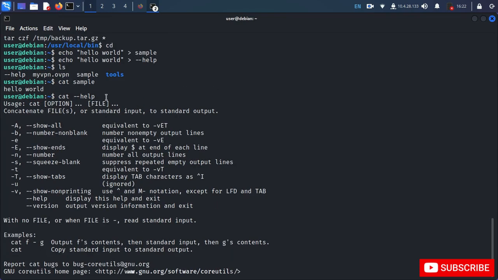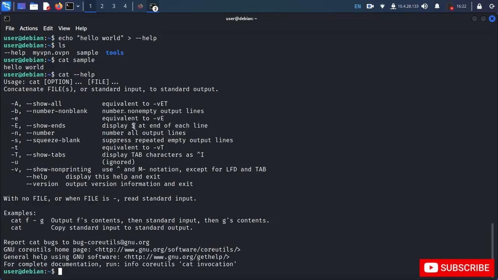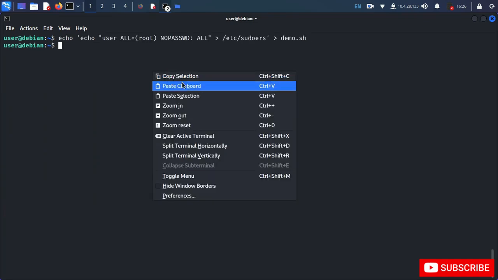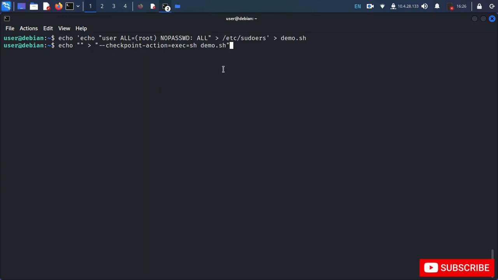I think this example makes sense going through this video, but for now let's directly get into the exploitation section. So let me clear my screen, and first let me type the commands and explain them to you. So these are the commands that I ran. Now I will explain what these commands will do.